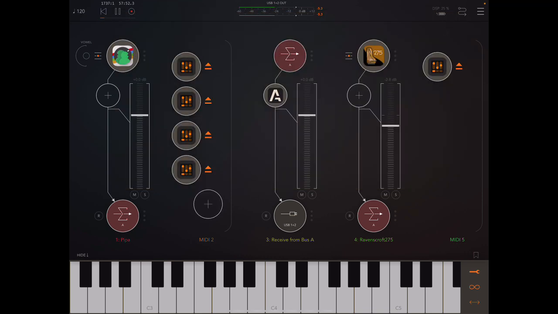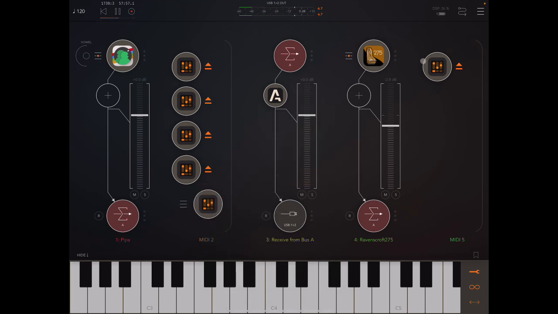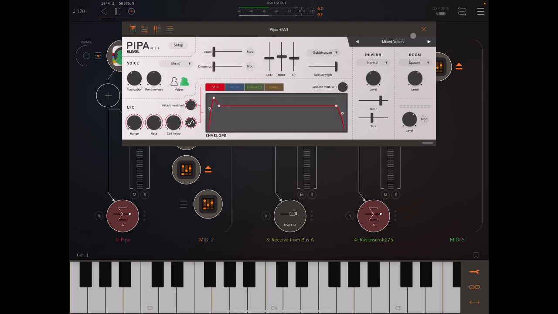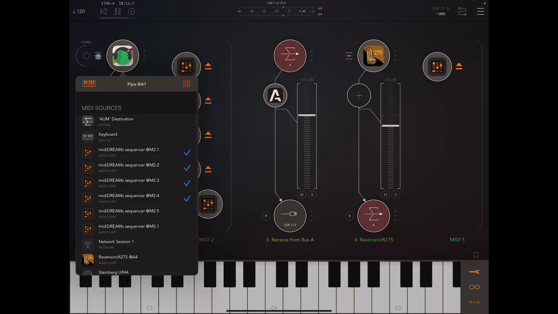Let me open up a totally new instance just to show you what it's like when you open one up for the first time. So we've opened one up here. Obviously, it's not going to do anything until we send the MIDI somewhere. So if I want to send it into this instance of Pipa, this beautiful clave ground vocal synth, which I reviewed before, we click on this hamburger menu here, or this is one way we can do it anyway, and then we click on the instance of MidiDREAMs that we want to use. For this one, this is MIDI channel 2, and it's the 5th instance.